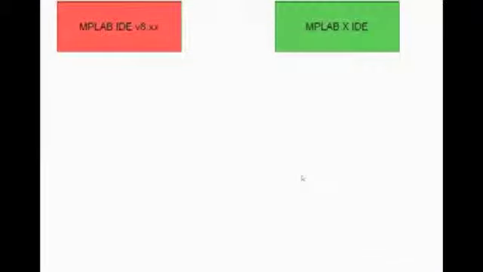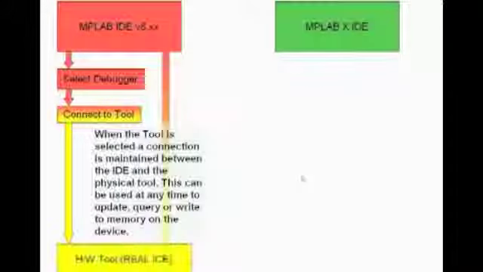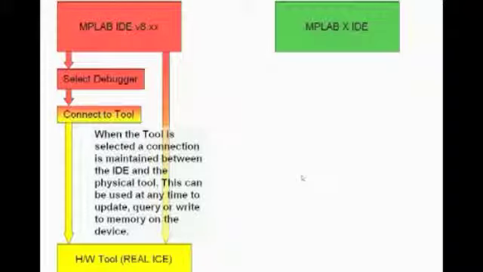Let us explain it using a diagram. Under the MPLAB IDE 8, you select a debugger, at which time it will connect to the tool. This in turn connects to the hardware. When the tool is selected, a connection is maintained between the IDE and the physical tool. This can be used at any time to update, query, or write to memory on the device.